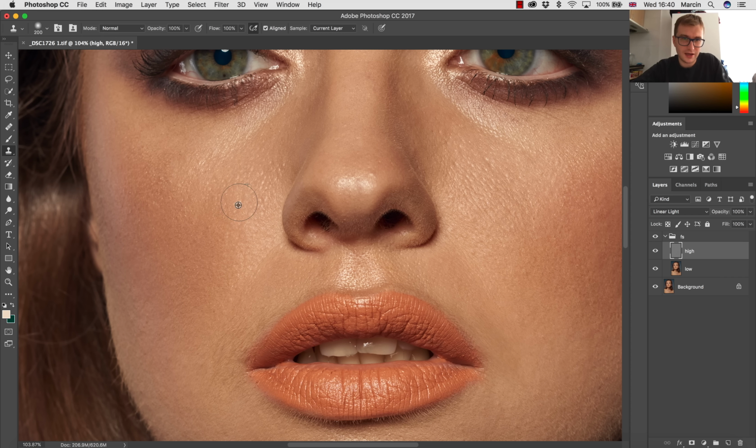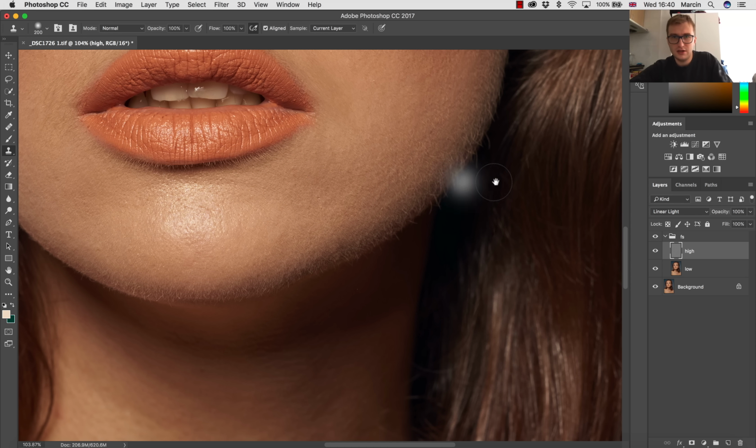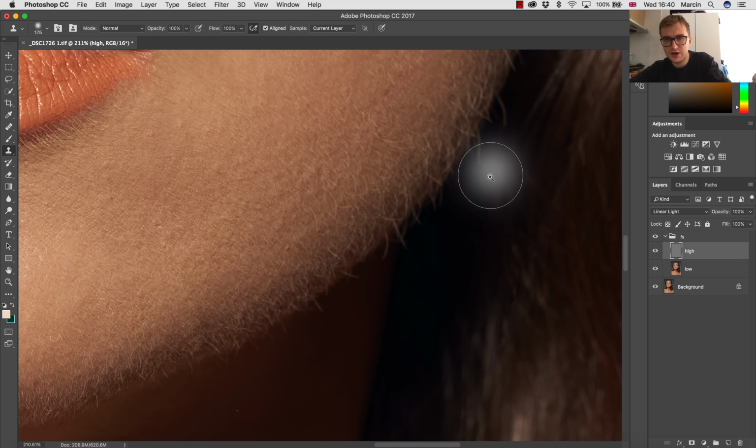If you don't want to have that harsh skin texture, that's the reason why you can use this technique. Of course, I would have to go over here a little to remove this hair. And as you can see, that could nicely even this out.